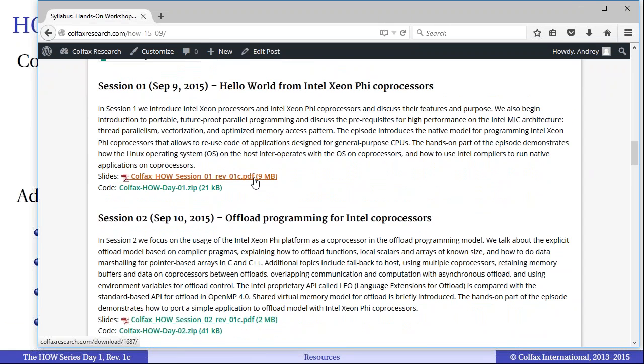The slides that I'm showing now are available, and you can just click and download, and also the code for the hands-on exercises is available on this page. Later, as the course progresses, next to this paragraph, you will see a big thumbnail that looks like a video, and it is a link to a video, and that means that all the sessions will be recorded and posted on this page. To access all the materials on this page, you will need a Colfax Research account.